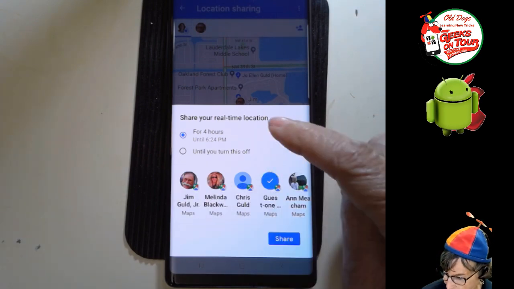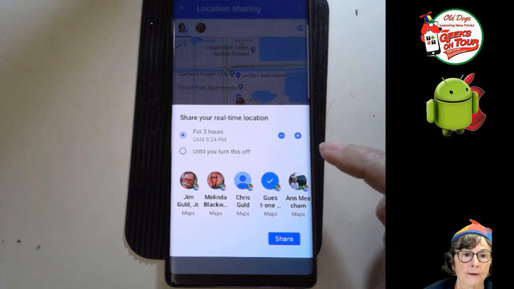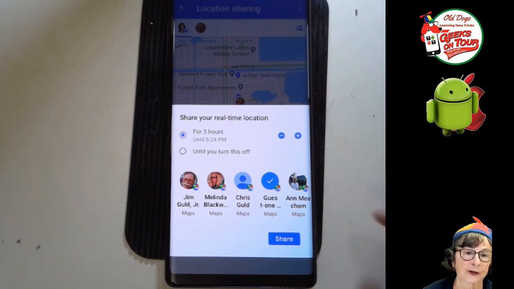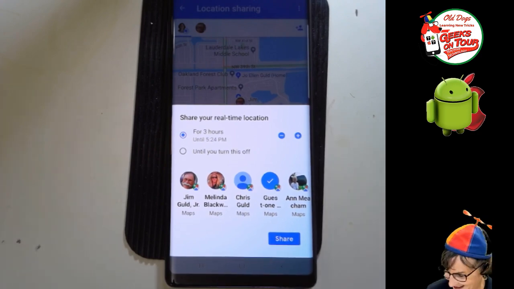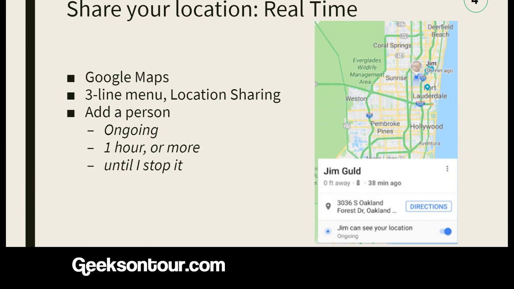Or what I have with Jim is I have it shared all the time. Right, until you turn it off, and I don't turn it off. Right. But occasionally you'll get a reminder that you're sharing your location with somebody if you have it set to not turn off. Like how we have it. He is always sharing with me. I am always sharing with him. But notice on this screenshot, it's reminding me, Jim can see your location, and that is ongoing.